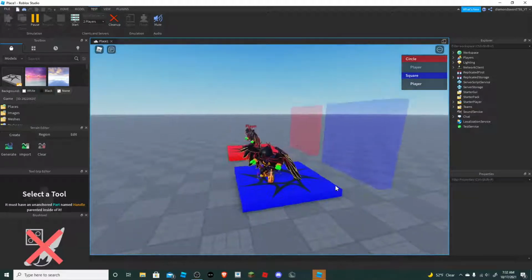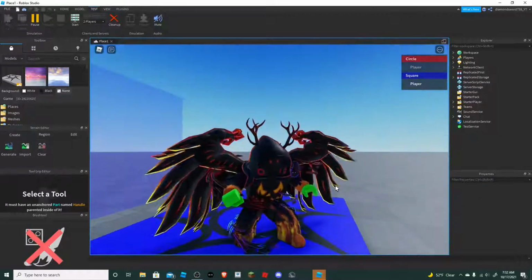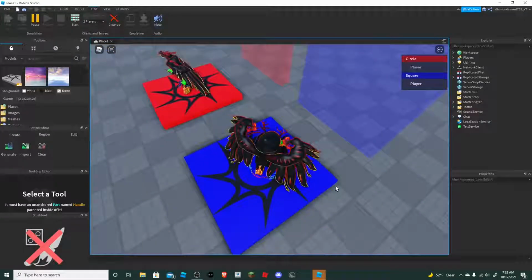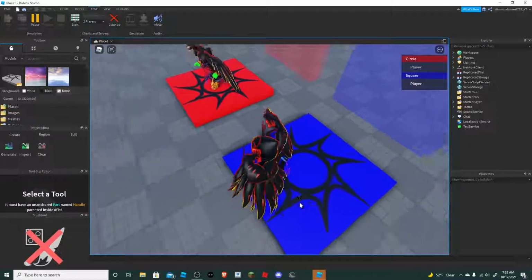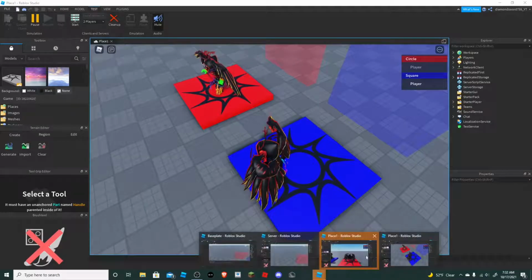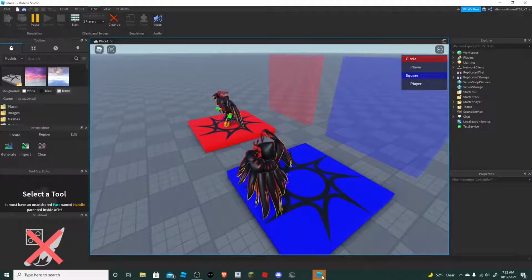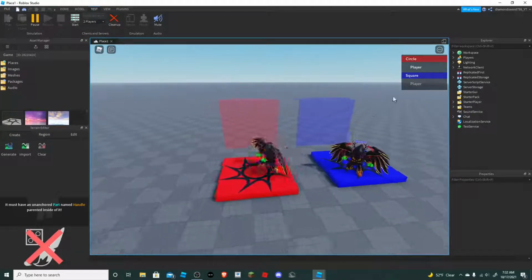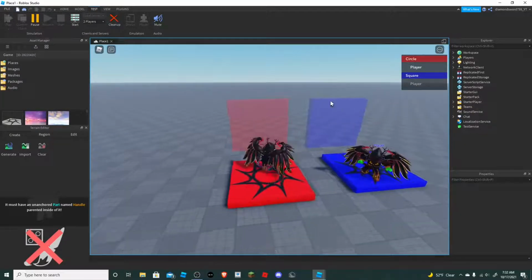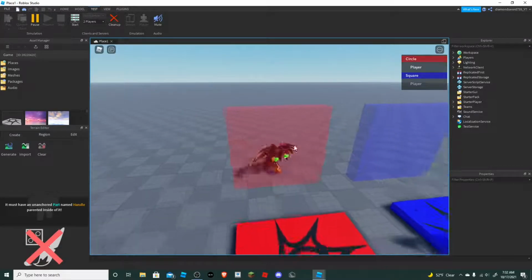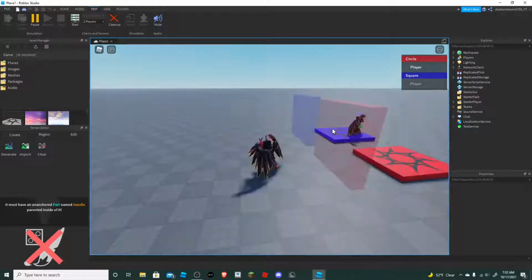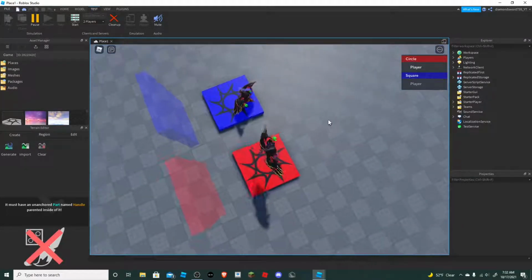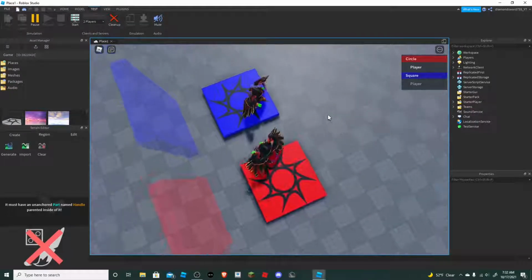Welcome back to another video in my Halloween outfit, as you can see. In today's video, I'm going to be showing you guys how to make team doors. So you can see, I am in a local server with two different teams. It's like this. And you can see that if you're on team circle, you can go through the circle door like that. But if you go to a different team, it's a door, like blue team's door.